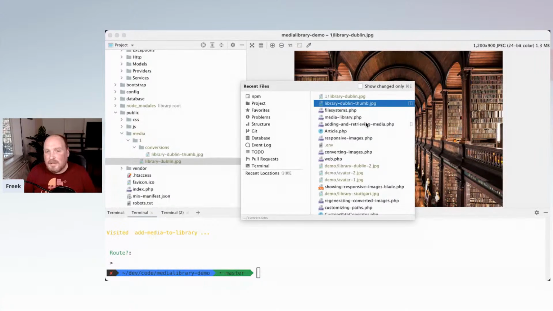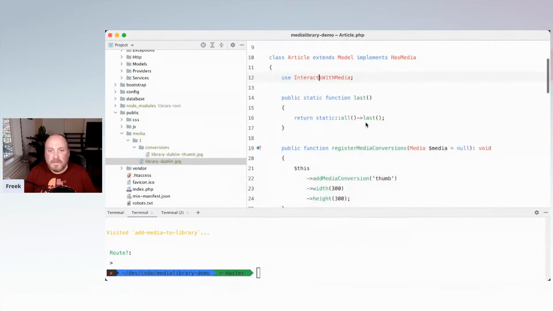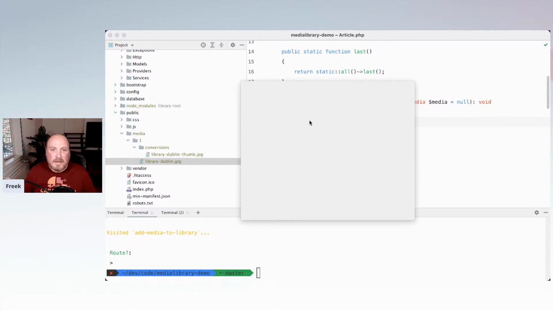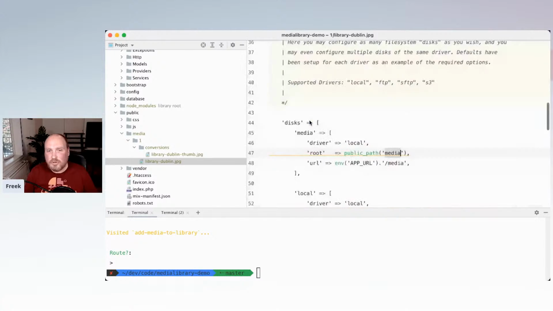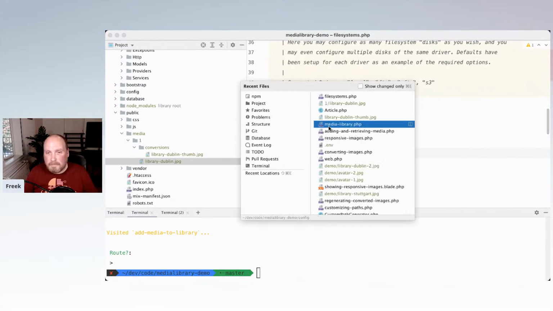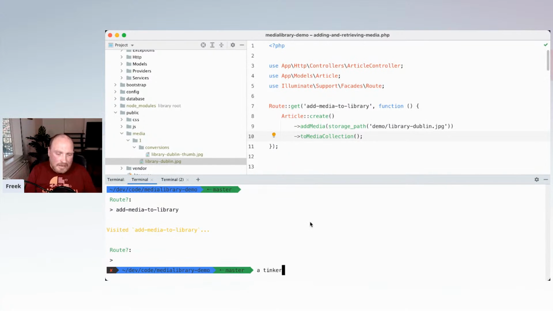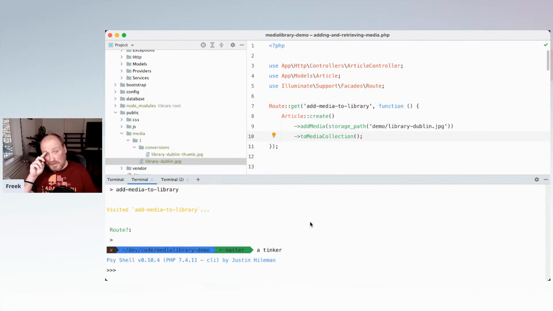And you can define conversions that should happen on your model itself. So we have here a function called register media conversions, and we can say, hey, whenever a file is added for this model, also perform this conversion. Now, how do you get to the files that are associated with this? Well, it's very easy. We have some methods on article for that as well.